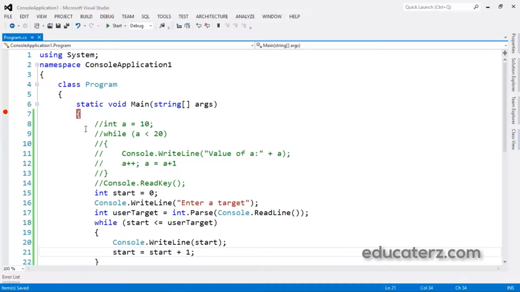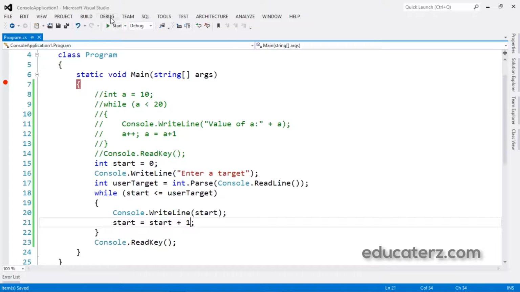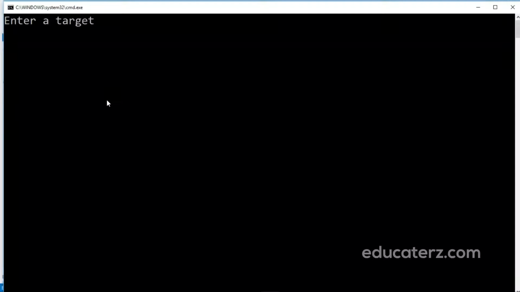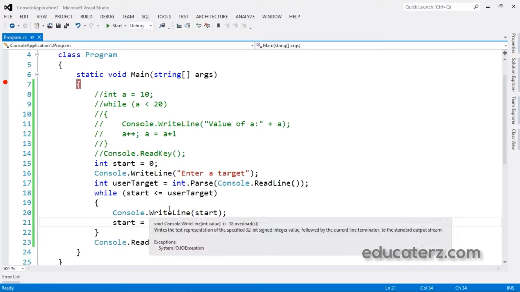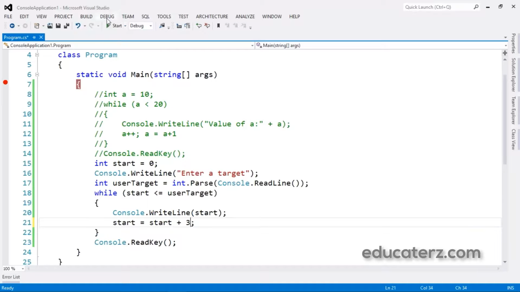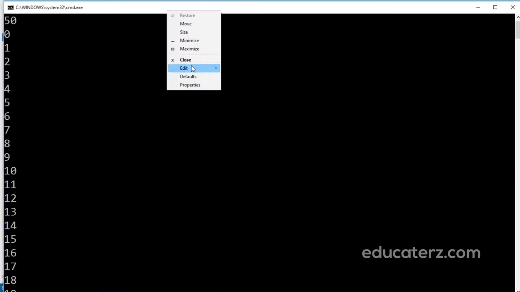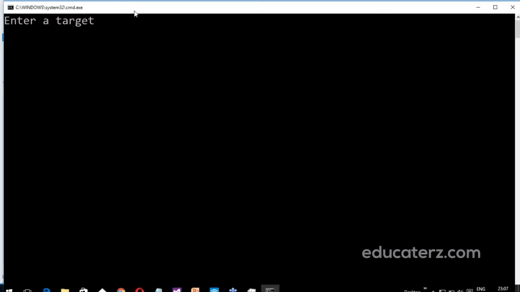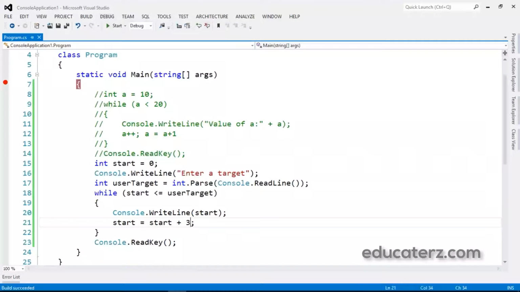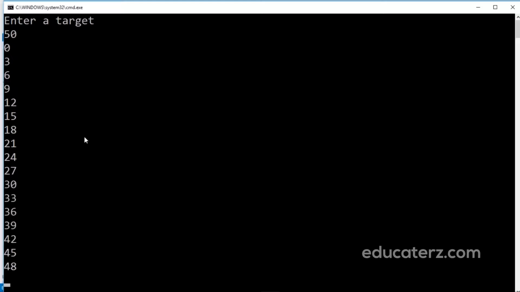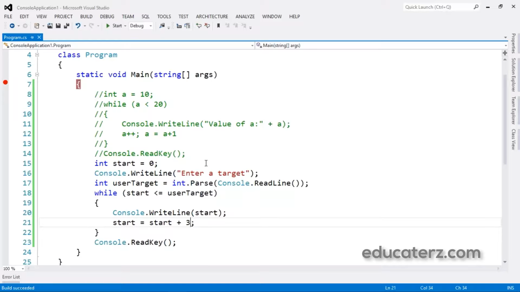You have a breakpoint, and if you don't like to go ahead with the breakpoint, you can always go with Debug, then Start Without Debugging. Now it won't stop there. Suppose I enter 50, it will print all the numbers from 0 up to 50. Suppose you wanted to step by 3, just go ahead with 3. Let us see that. We need to close this first, then we can execute again. Now I enter 50. 0, 3, 6, 9, 12, 15. We are seeing it like this.